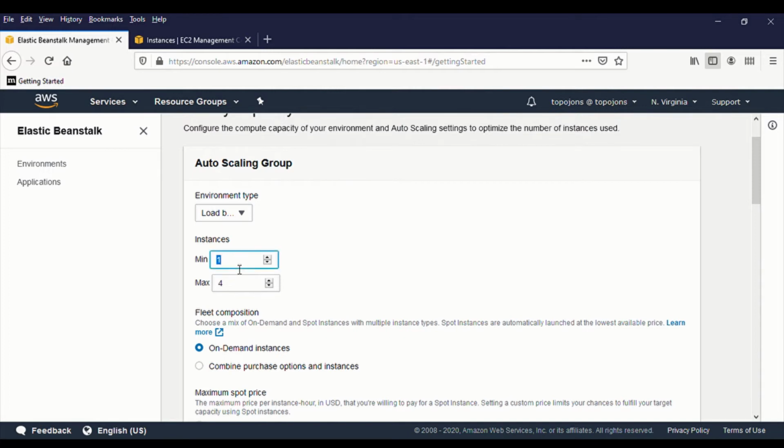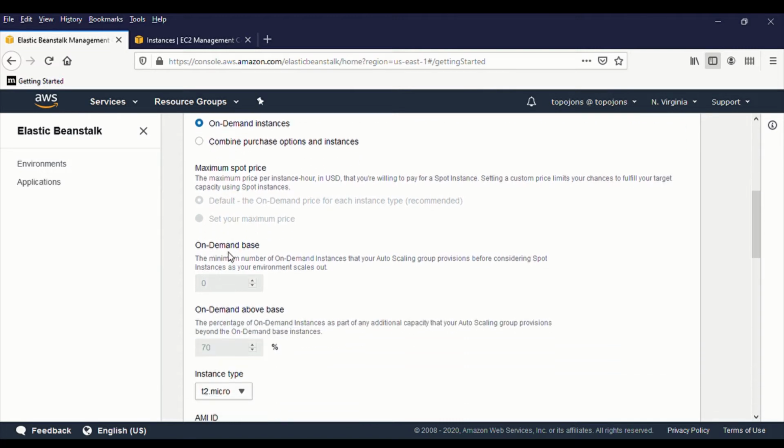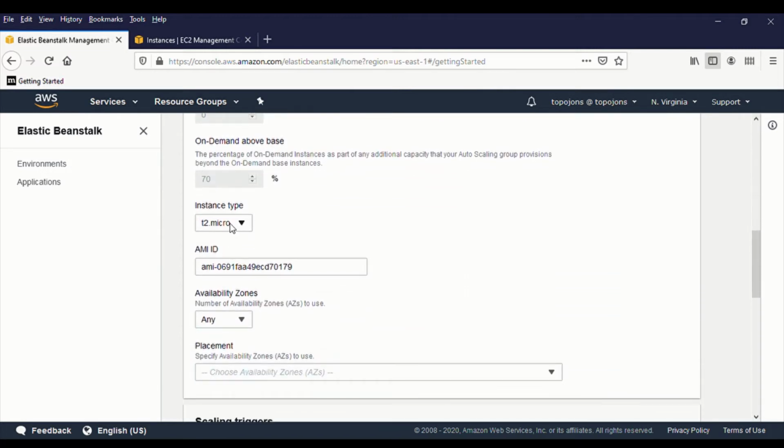And the number of instances, minimum instances, let's put 2. We want maximum as 4. And also we want on-demand instances because we don't want to get charged much. And the instance type we can choose. You can choose whatever instance that you want, but because we still want to be within the free tier options, I'm going to choose the T2 micro.